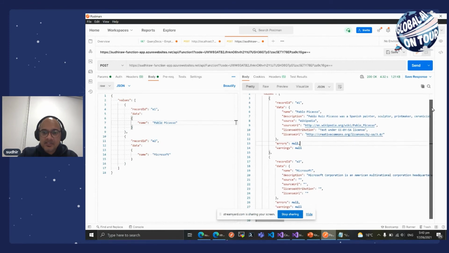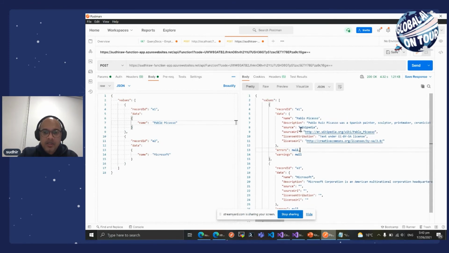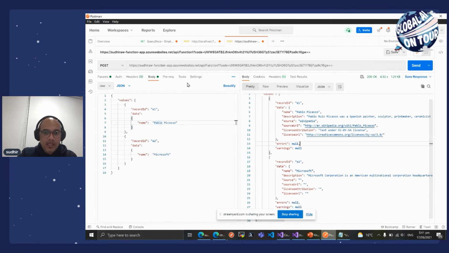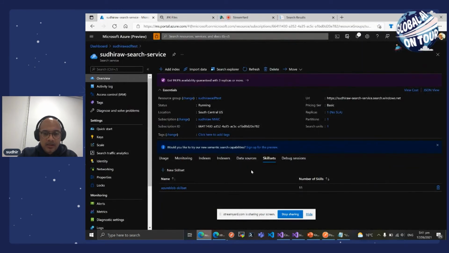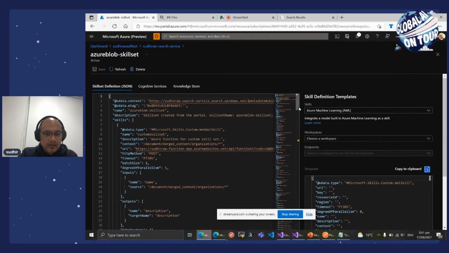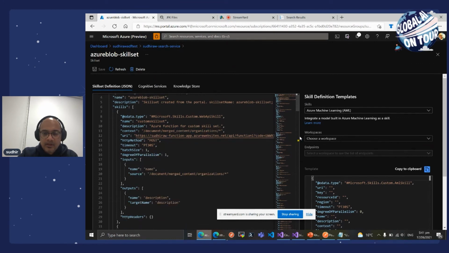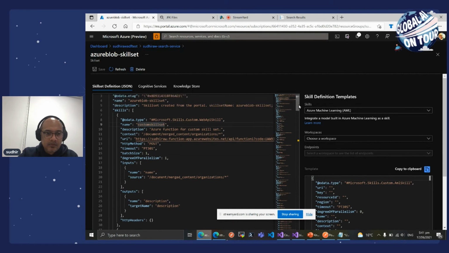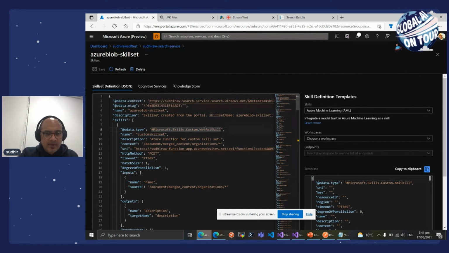Now, once I have this custom skill set available, I'm going to make this information available as part of my cognitive search information. For that, I'll go back onto my Azure environment and go to skill sets. Let me expand the skill set here. As you can see, I created a custom web API skill, and I'm going to call my function, as you can see here.